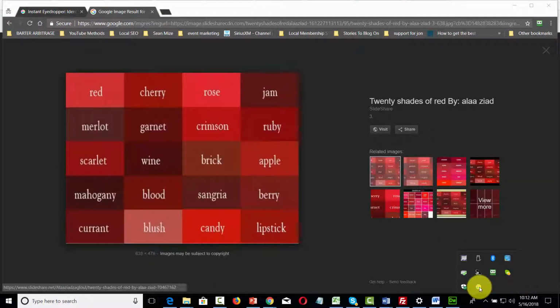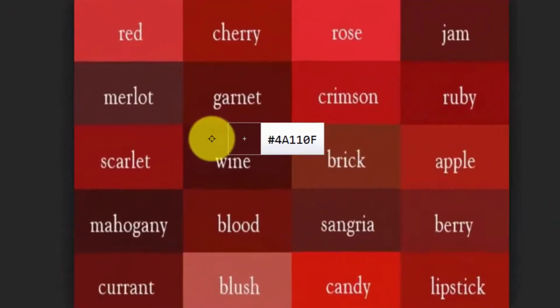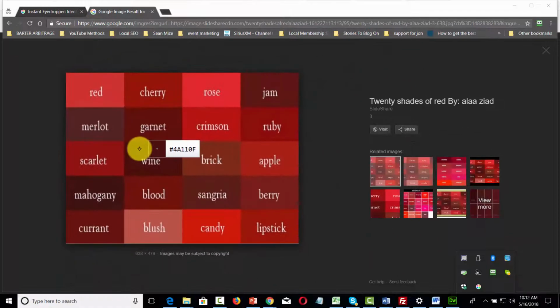And once we have Instant Eyedropper, we can match it up with the shade that we do like. So for example, we'll hover over this shade and we're going to note the hex code. And you'll notice that the hex code is 4A110F. So we're going to take that back to our page.